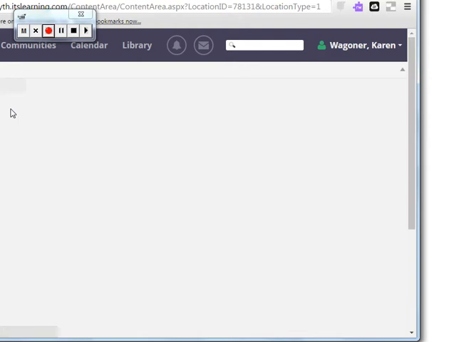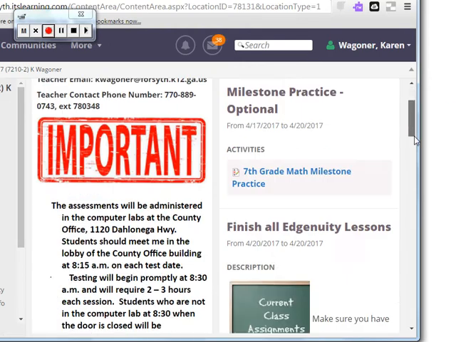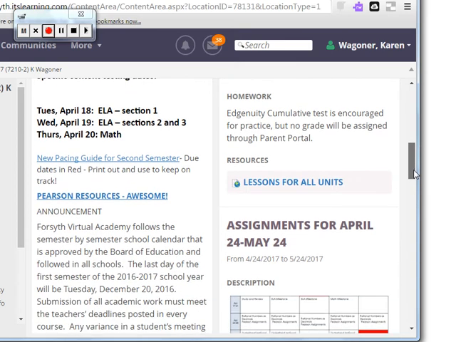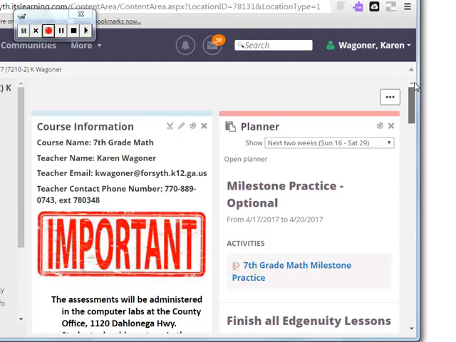Here's your course. If for some reason you have trouble with ClassLink, remember a long time ago, I put the Pearson link in. All you do is click on it, okay? So if the ClassLink doesn't work, click on Pearson. It's on your home page.